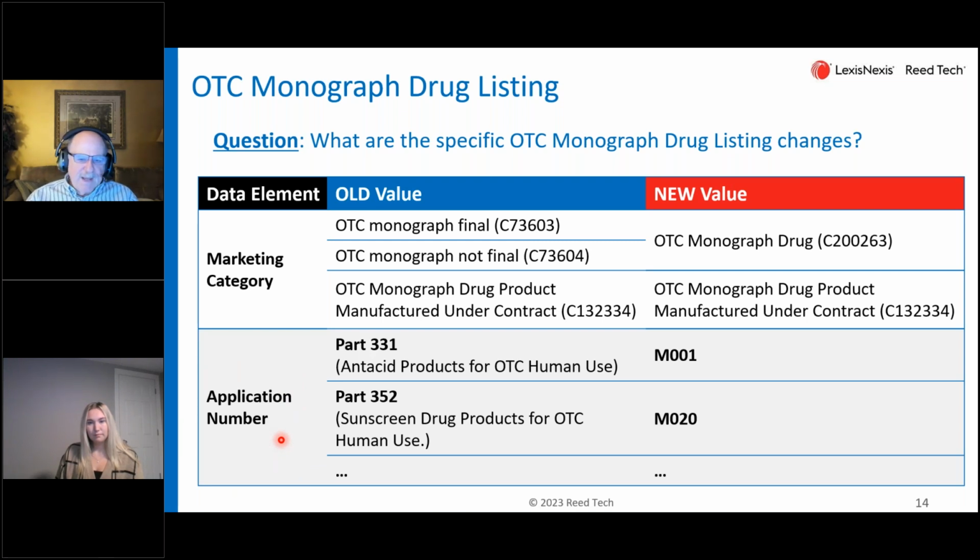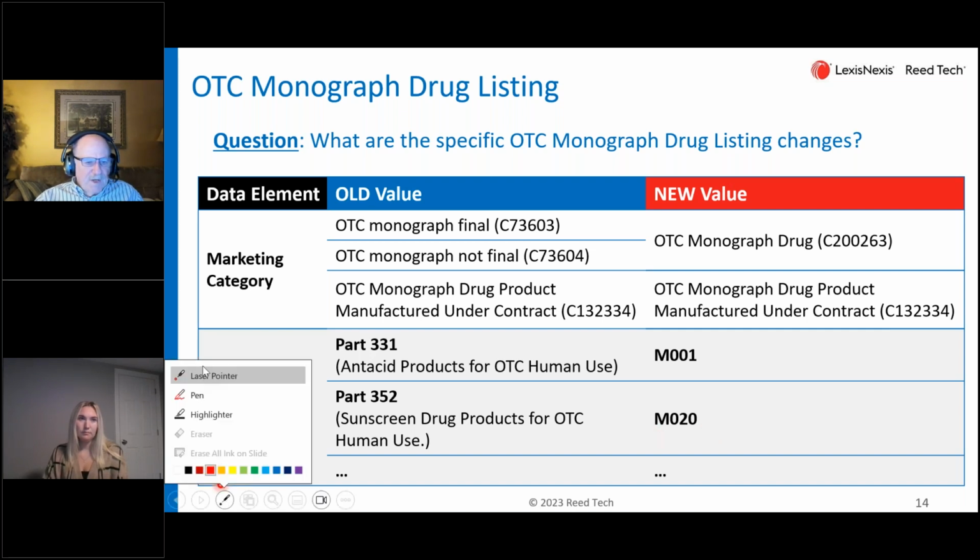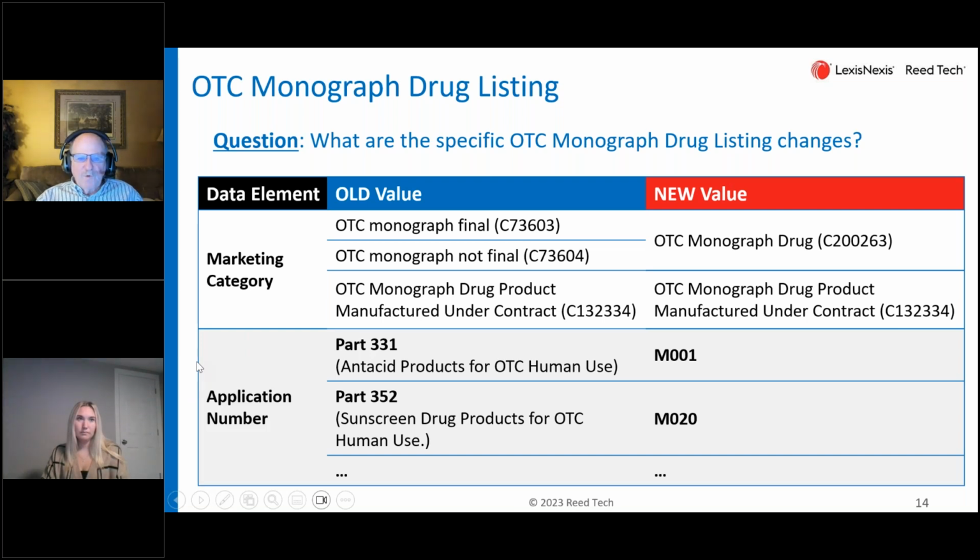So if you were using an antacid product, you would be referencing citation, part 331 of the CFR. That has now been replaced with the monograph number M001. And then as another example, part 352 for a sunscreen drug product, now that references M020. And it goes on and on. There's about 30 of these particular parts. We charted them here in the next few slides.